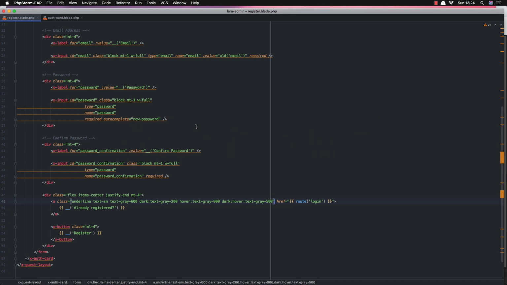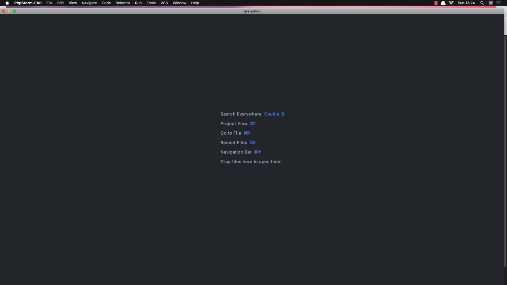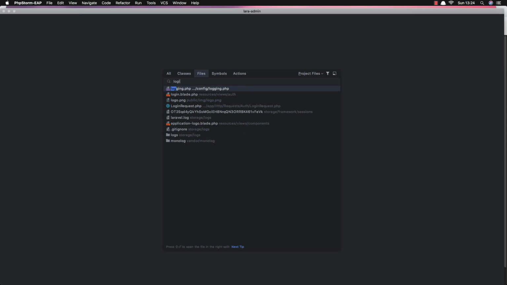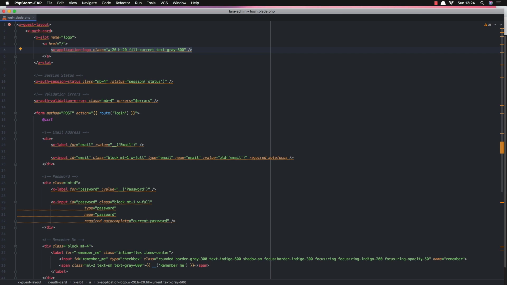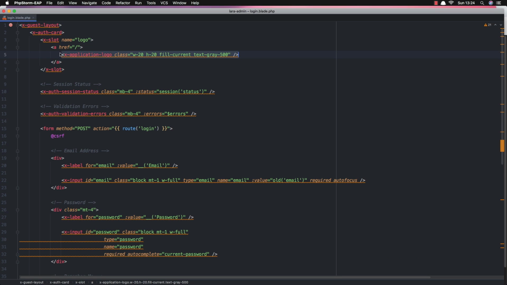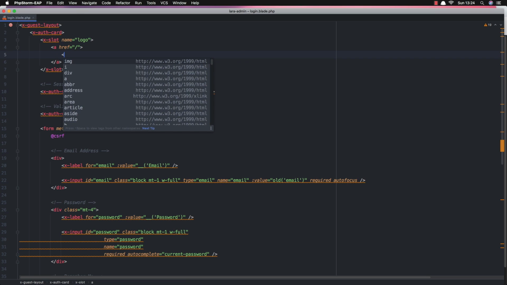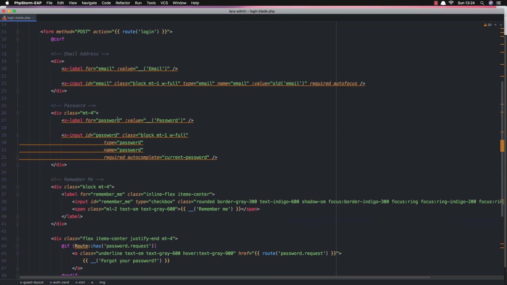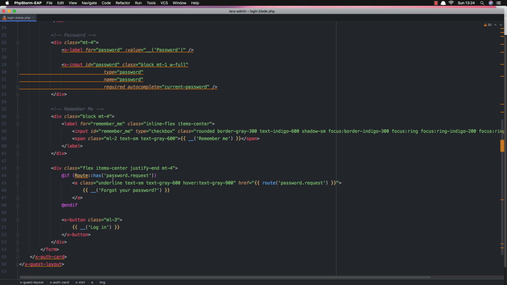And I'm going to the login page now, so close this one and go to the login blade. Okay, and zoom in on this. I'm going to do the same thing here. Add the image with source in the asset, image and logo.png. Okay, and I think now here we have the same thing we had before.